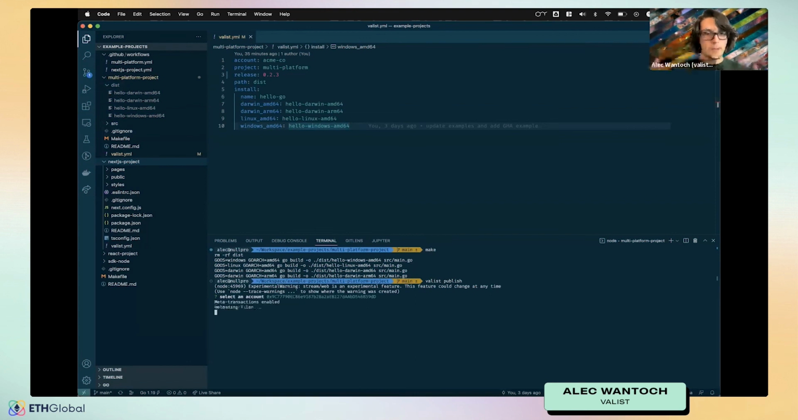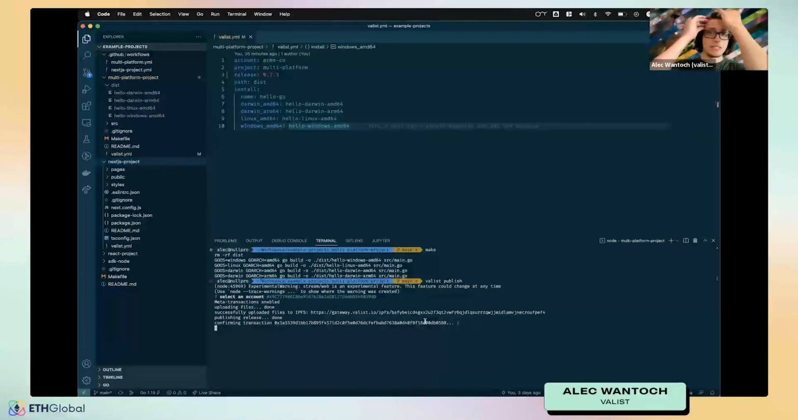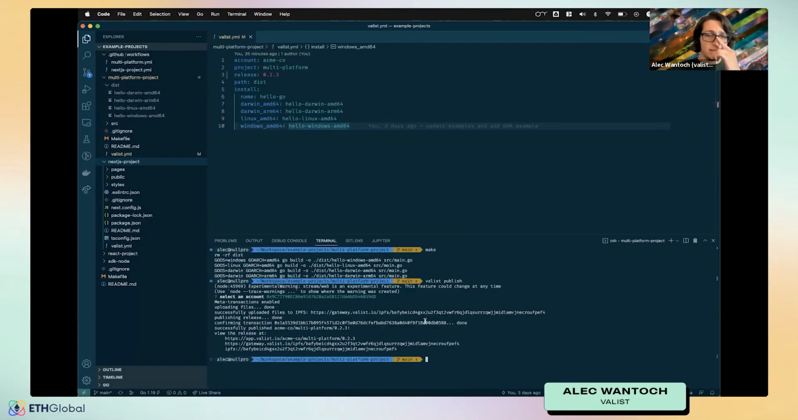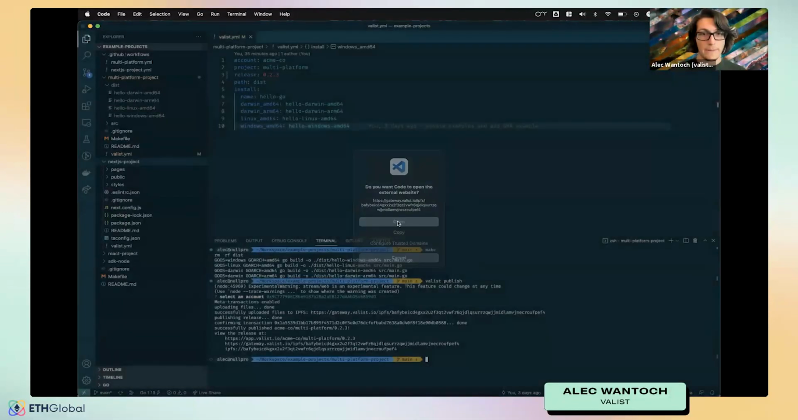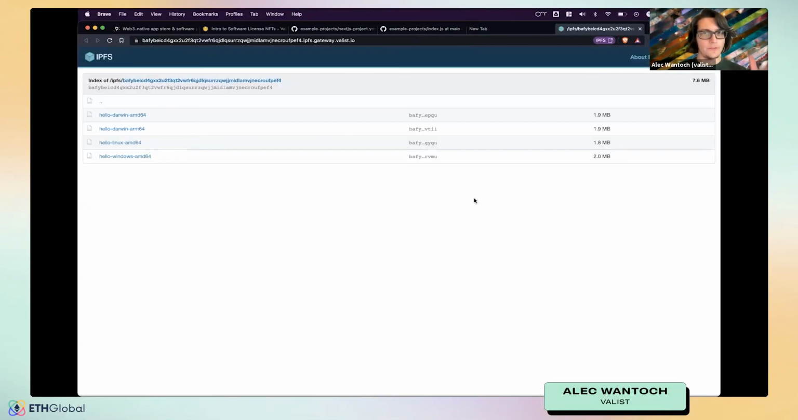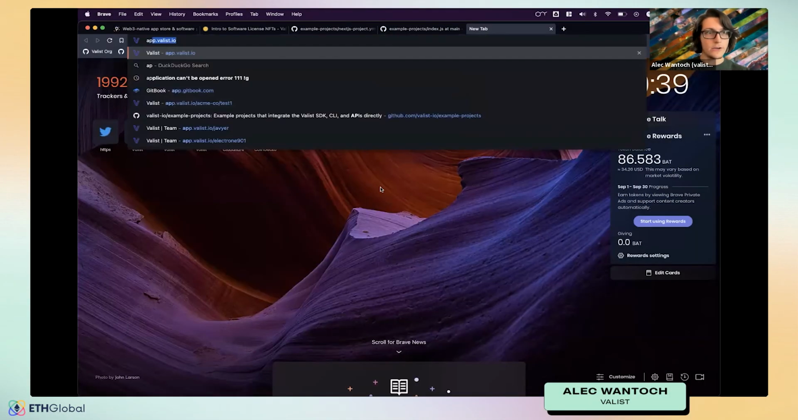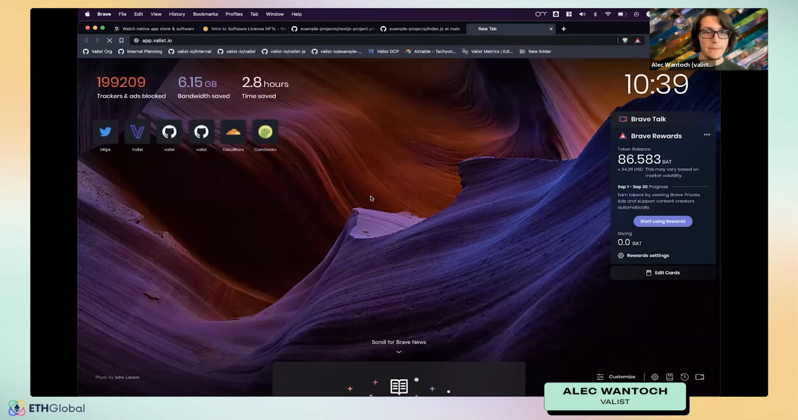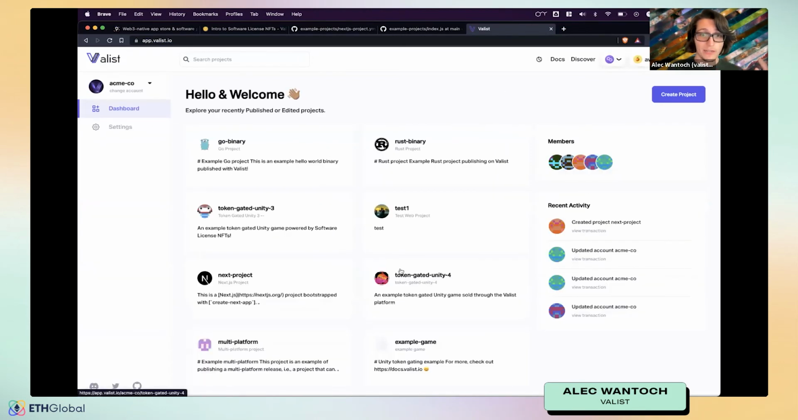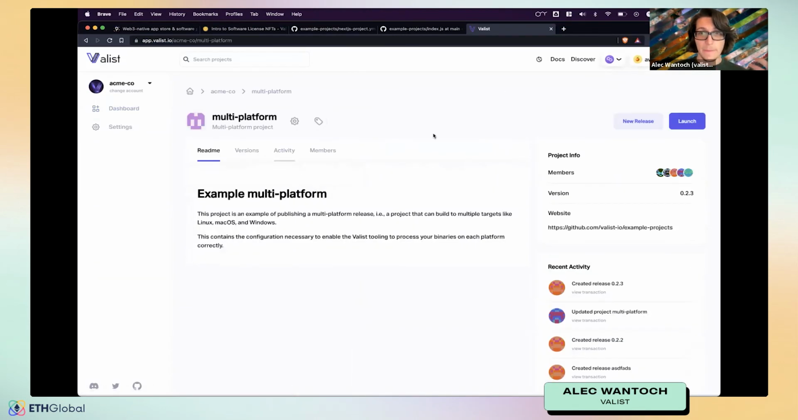You type valist publish, and it asks you what account to use. It uploads everything to IPFS and Filecoin. It does a meta transaction for you. Again, all transactions outside of the software license NFTs on the platform are free of charge and powered by the protocol through the OpenGSN relays. We could view this here as well as on the actual app, and the Valist Sapphire application will also be able to interpret and install that build.